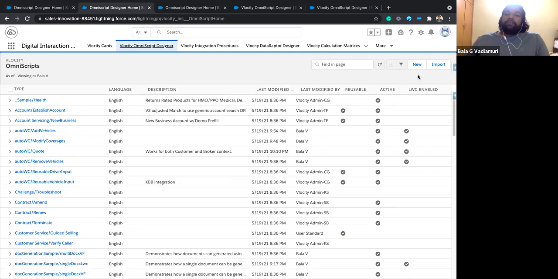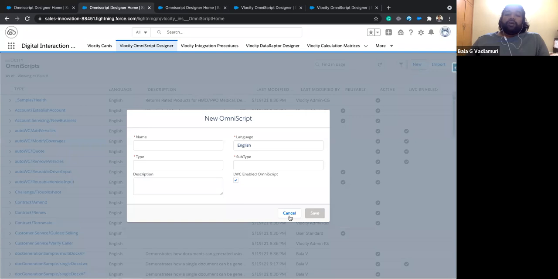Let me show you the various elements that we have and how we can build a new OmniScript from scratch. Okay, so when I click new, it's asking for name, language, type, and subtype. Remember, language, type, and subtype are most important for any OmniScript. We should select all three, right? And the combination of these three will make an OmniScript unique.